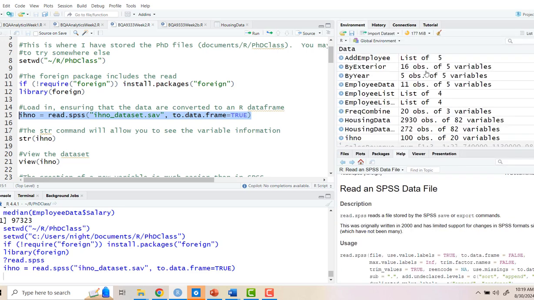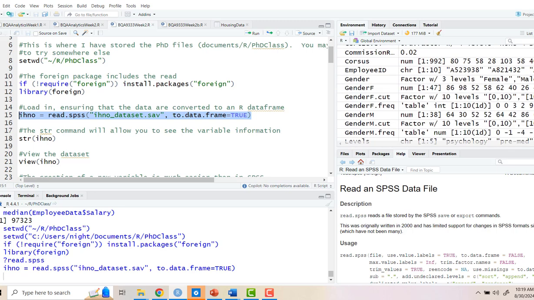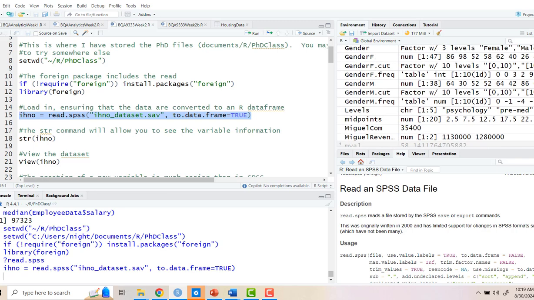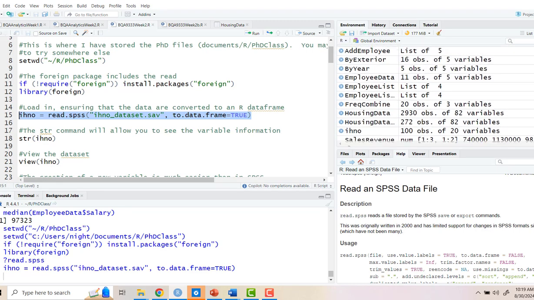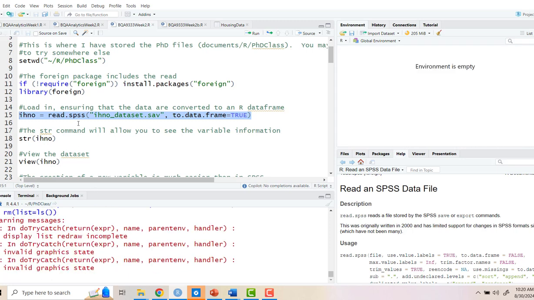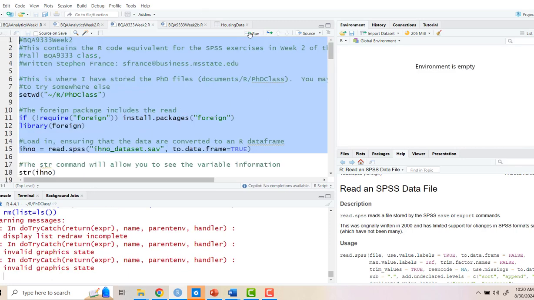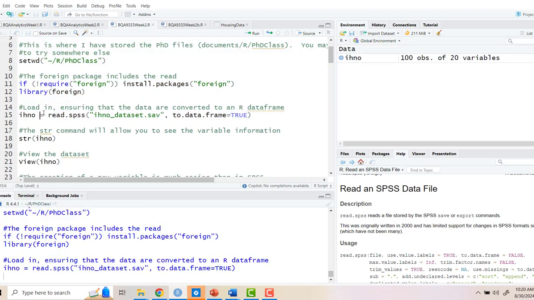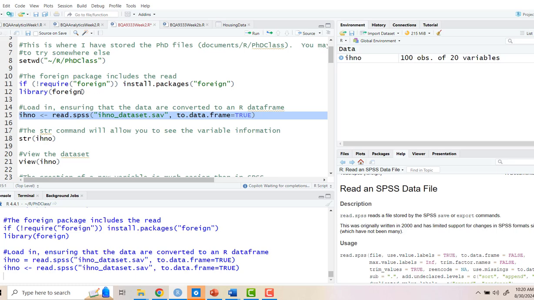Let's have a look at our environment, which has lots and lots of files in it at the moment because my environment's a little bit messy. But we should see IHNO, which has 100 observations of 20 variables. I can show you something else while I'm here: rm(list = ls). That removes everything from your environment, and then we'll repeat that code. Note that in R, when we're assigning, we can use the equals sign or this little arrow notation. This does exactly the same thing.